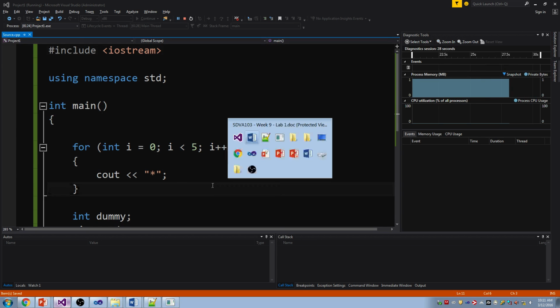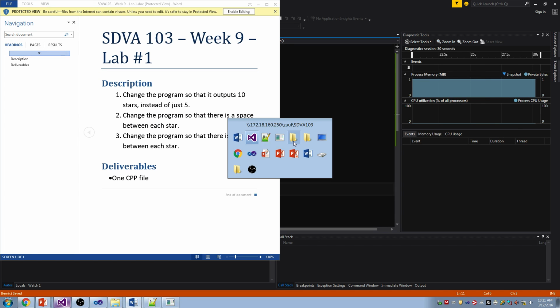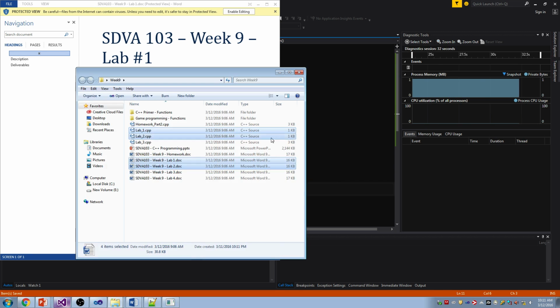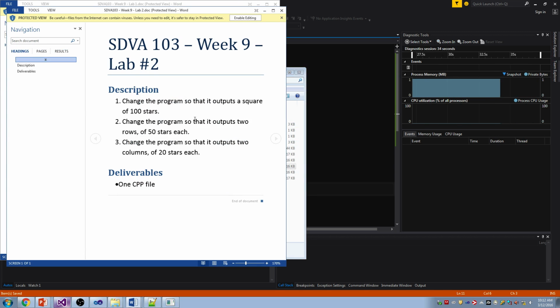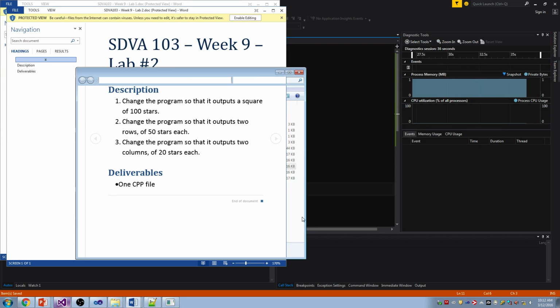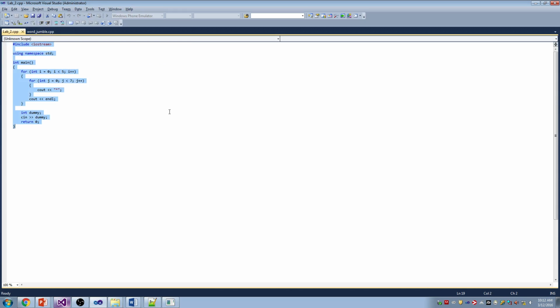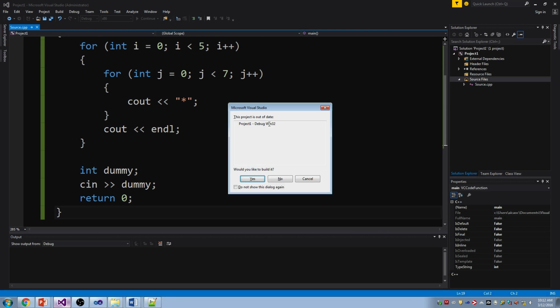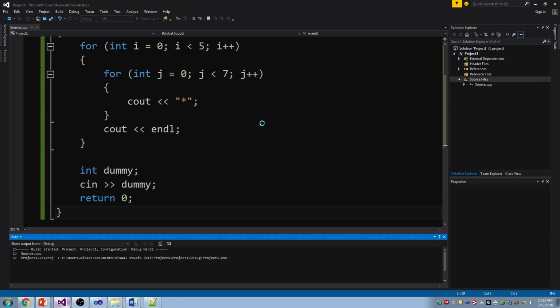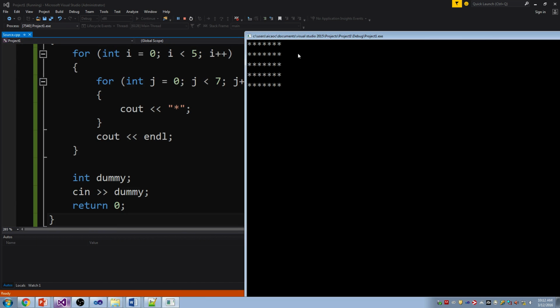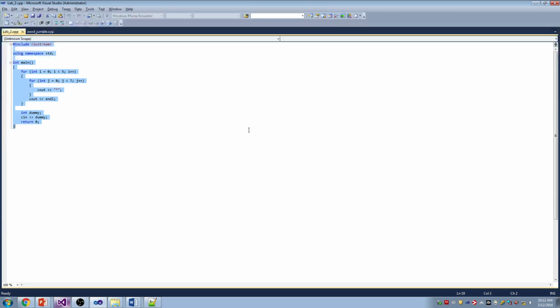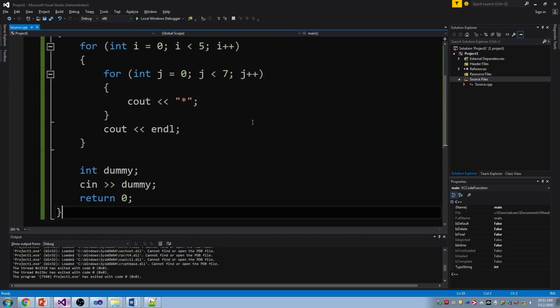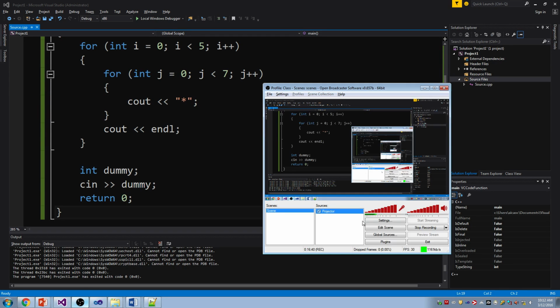Once you're done with lab number 1, which should be rather quick, it's just a super fast warm-up, jump into lab number 2, which is a nested loop. Lab number 2 is very similar. It just prints out a square of stars. And then lab number 3, you can start lab number 3 if you want to, but we're going to go over it together before you jump into it.